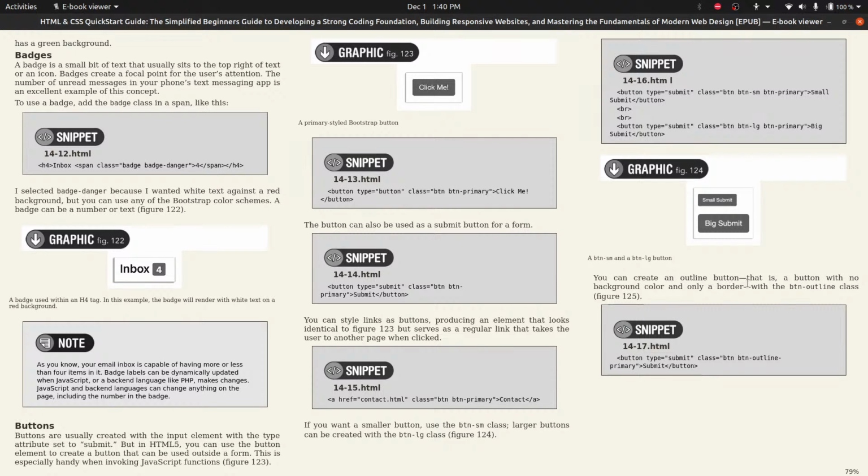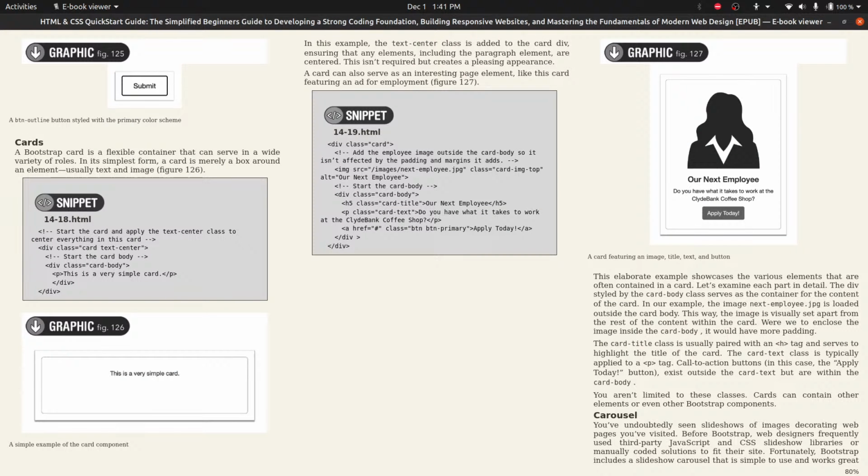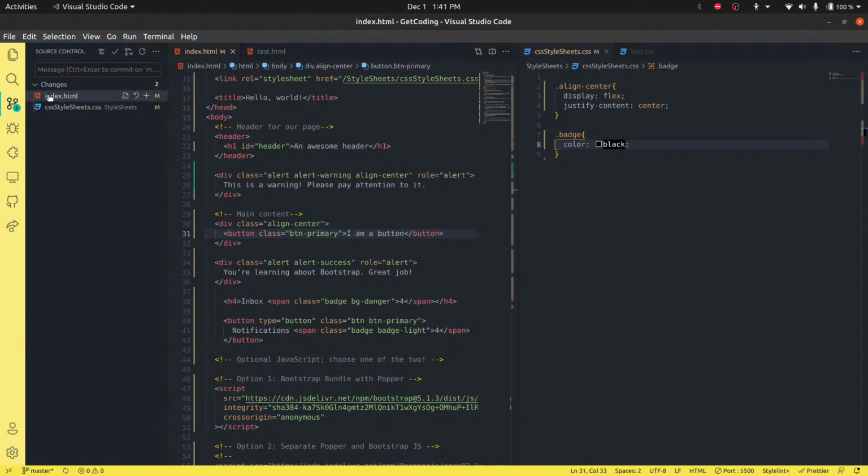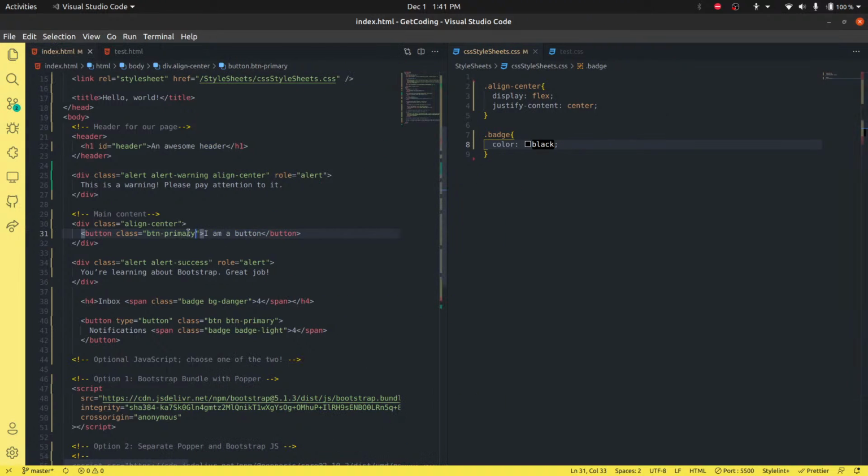You can create an outline button, that is a button with no background color and only a border. How? With the button outline class, with no background, only a border. So btn-outline. Okay. So here we didn't use that one. Okay, so you see, you use the primary button, or we can use btn like this. Then we won't specify if it's a primary button or not. Bootstrap would know if it's a primary button or not. Let's see.